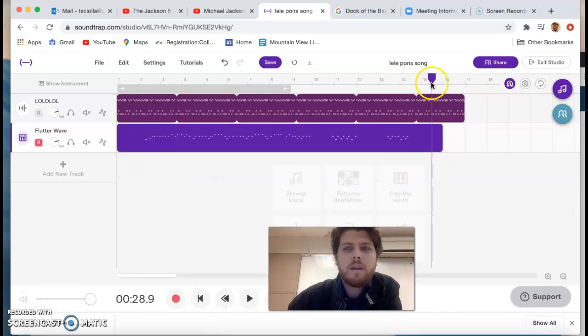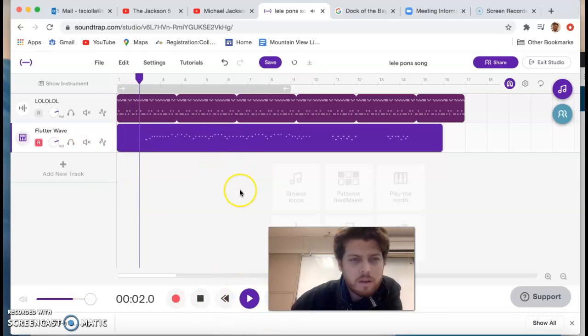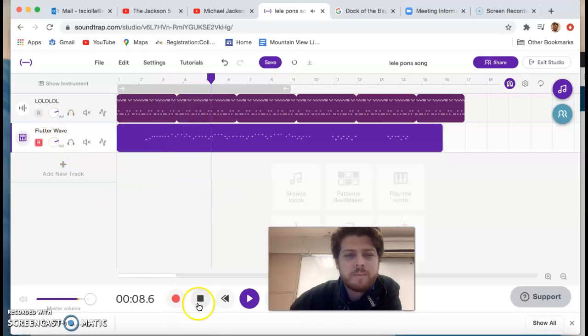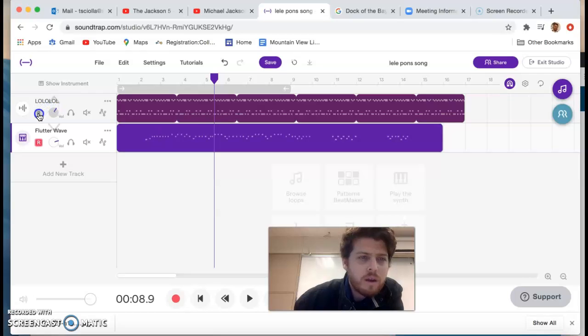So then it recorded while it was playing, and let's see what the result is. It's a little hard to hear the sounds, so what I can do is reduce the volume of the beat track, or I can increase the volume of the synthesizer track.